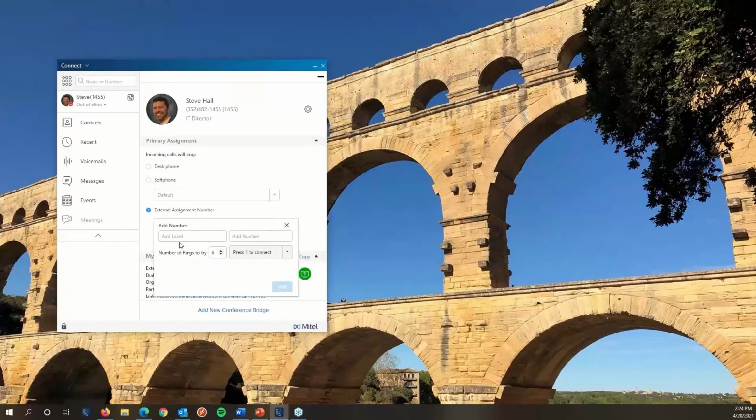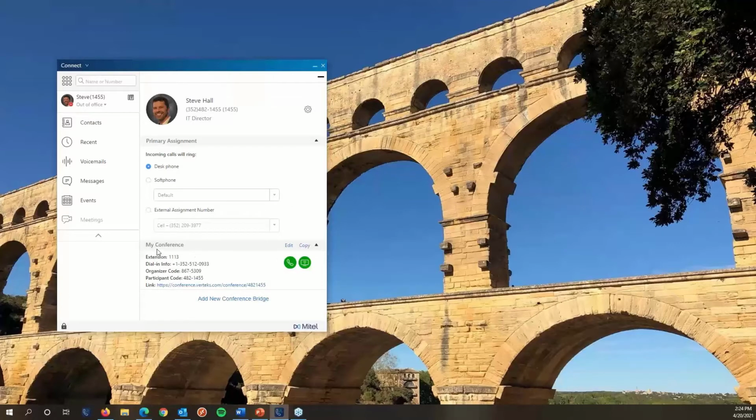You can also have multiple numbers in here, so you can add, I think, up to 6 different external assignment numbers if you want. You can choose which ones. Maybe you've got your cell phone, home phone, whichever one works best at the time. You can select that. Further down the screen, you see My Conference.